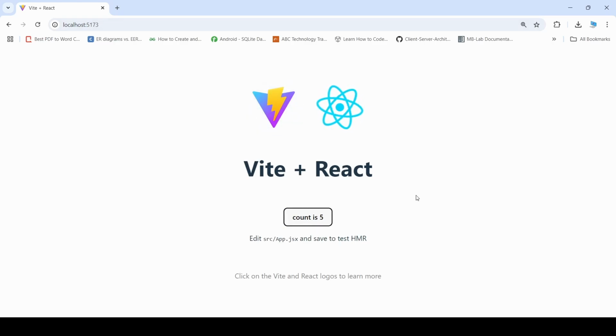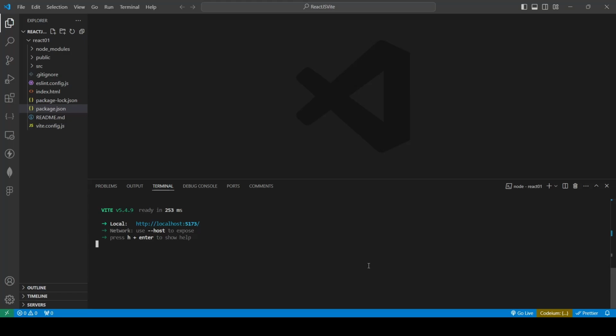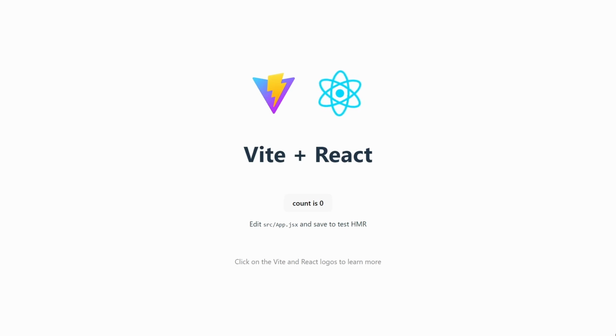From here, you can start customizing your React app. Since Vite gives you hot module reloading, you can see changes live. To stop the development server, in integrated terminal, type Q and hit Enter. And that's it. You've successfully set up a React project using Vite in Visual Studio Code.